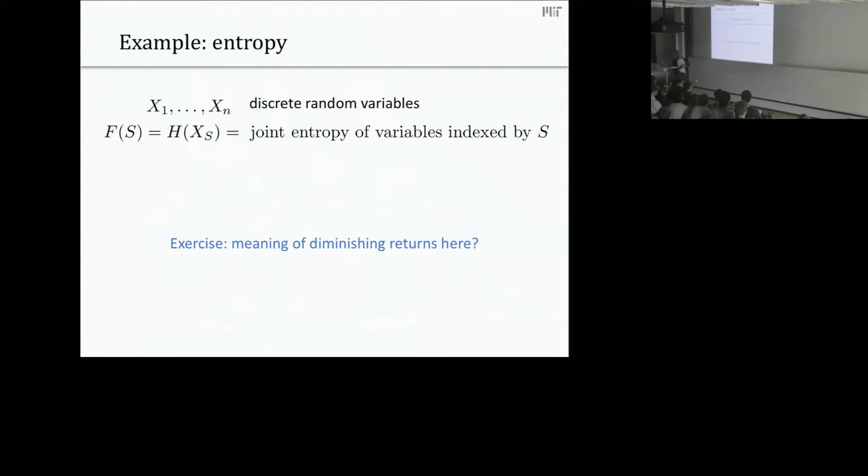So now, as a little exercise, and I'll put the solution in the slides, you can work out what it actually means to have diminishing marginal gains with discrete entropy. What does the marginal gain actually mean in the case of the entropy? So we've seen now a few information theoretic functions. Let's look at some other examples of submodularity.